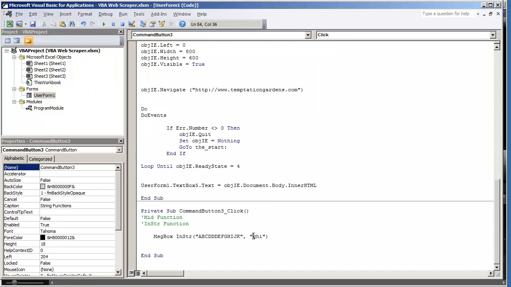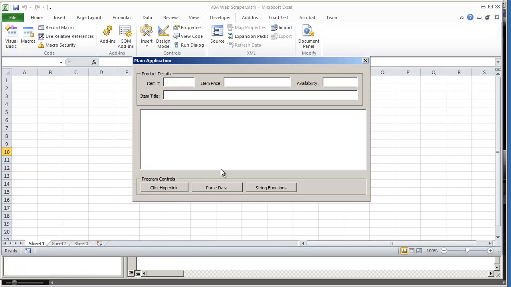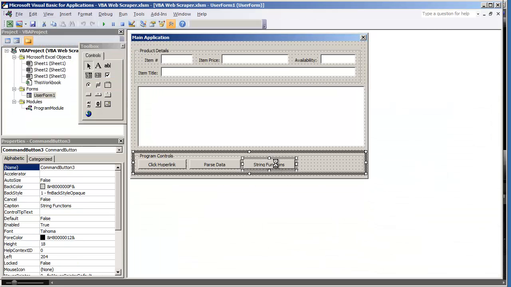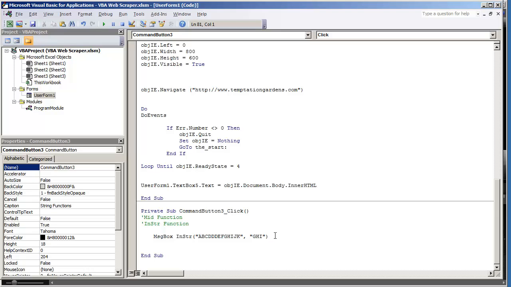However, if I also put a capital G, H, I, we should get the ninth position if I counted correctly, but I counted very quick, so I may be wrong. Let me just go on and hit string functions. Sure enough, we get a 9. So I'm going to go on and close this out. That should give you enough examples and an idea as to how the INSTR function works.